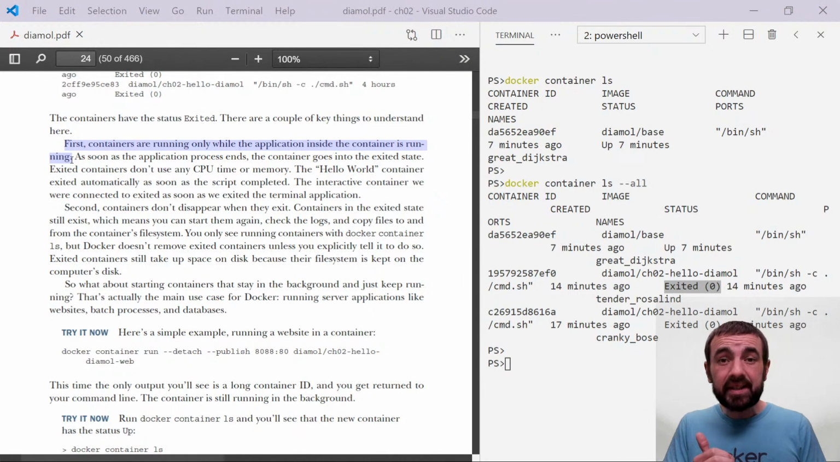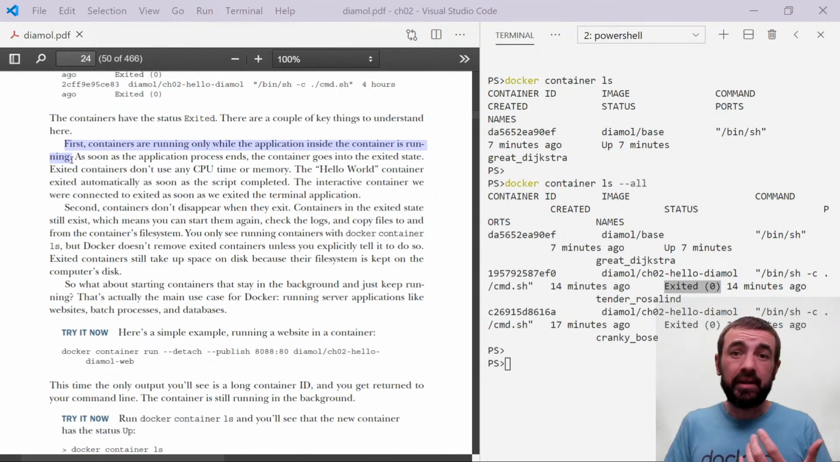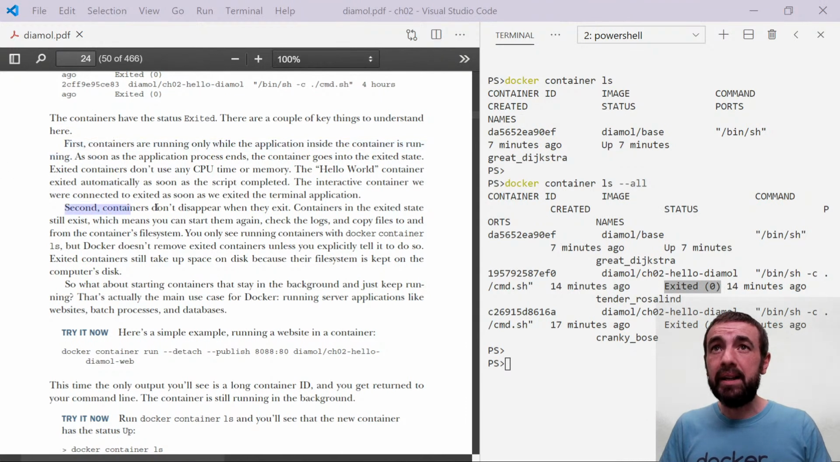It still exists, so you can still get to the disk and you can start it up again if you want to. You can still work with it in different ways, but it's not using any compute power. So I can have a whole bunch of containers that are doing nothing and they're not using CPU or memory. And the second thing there is that they don't disappear. So I can still get the logs, I can still work with them, I can still do different things with them.